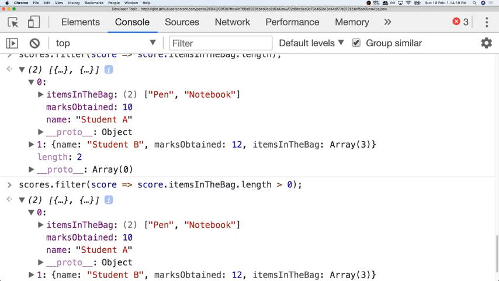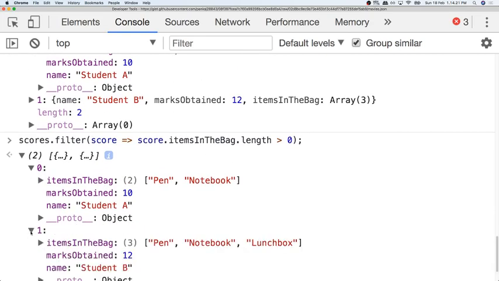And you can see that items in the bag is an array with more than 0 elements. In this case, it's 3.